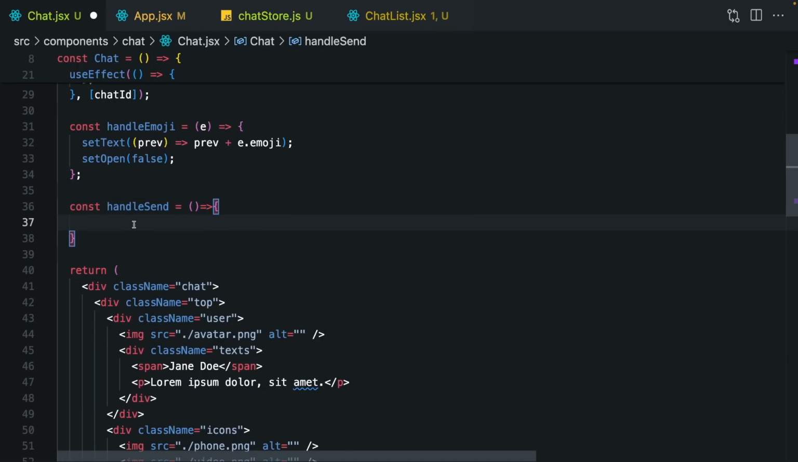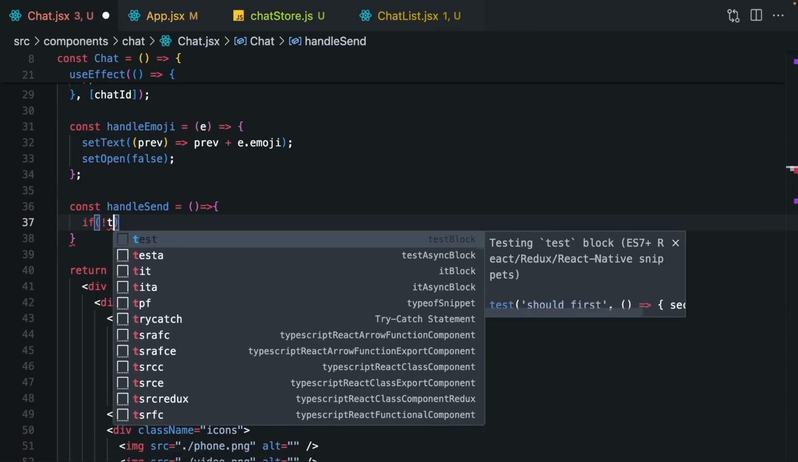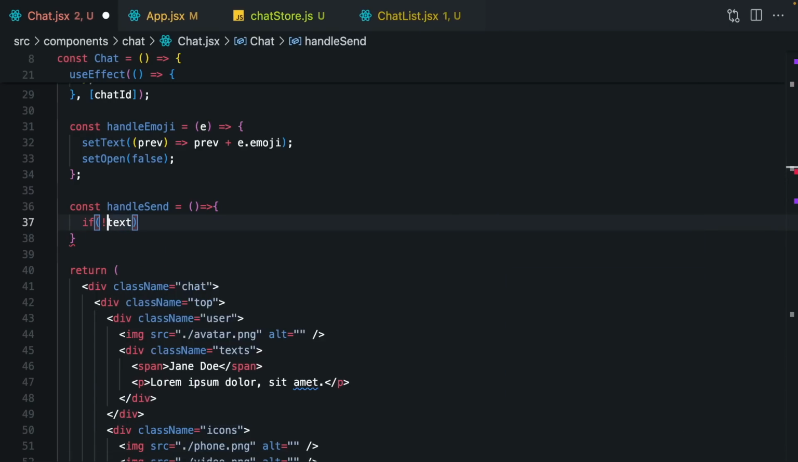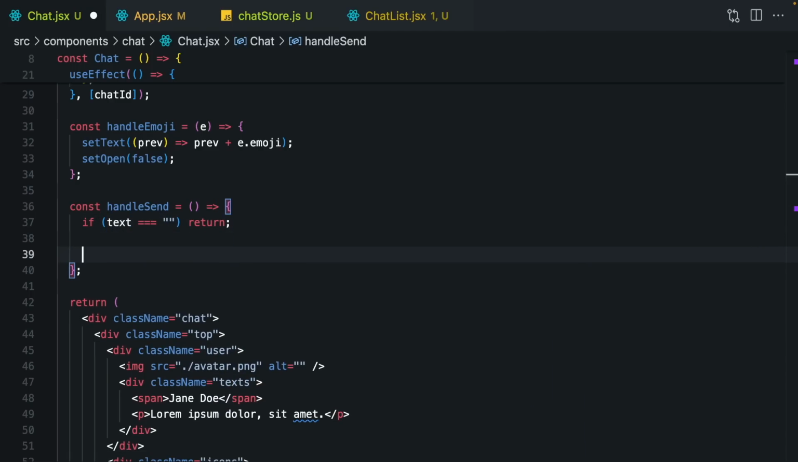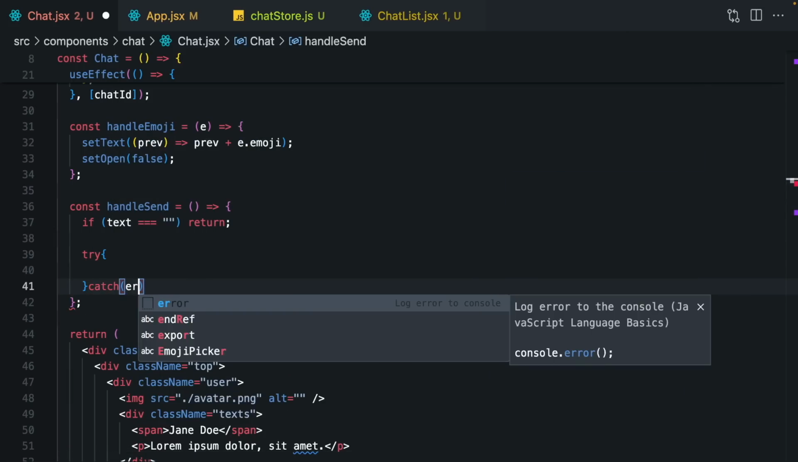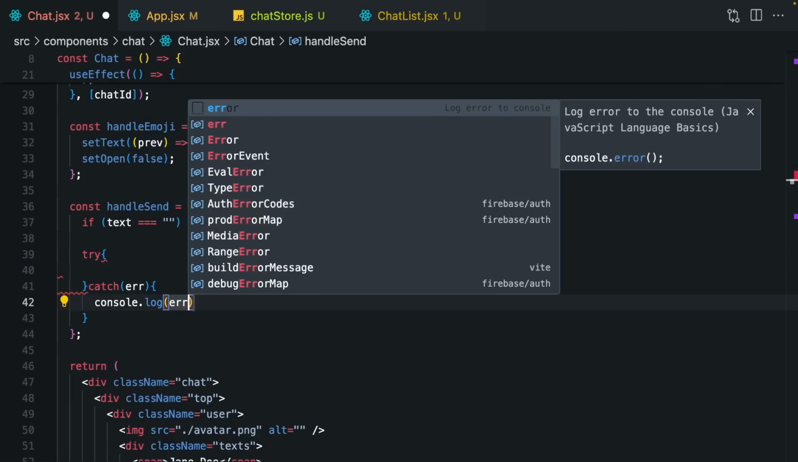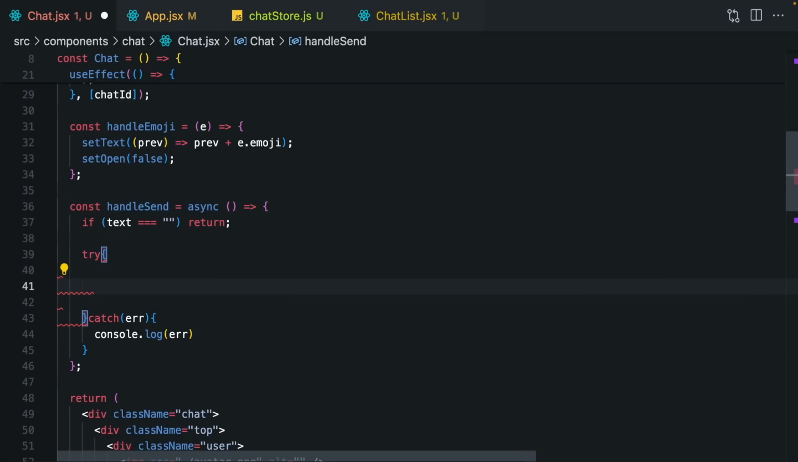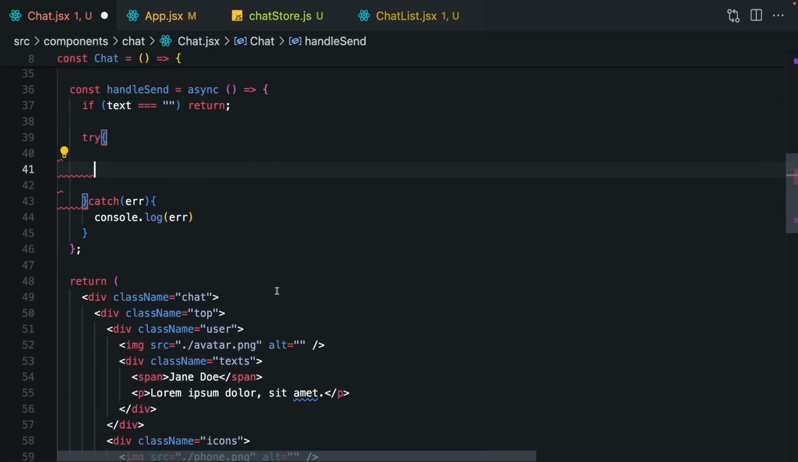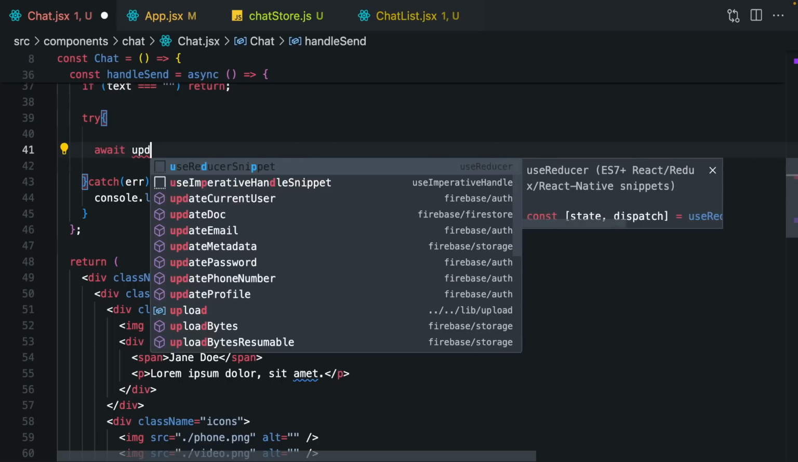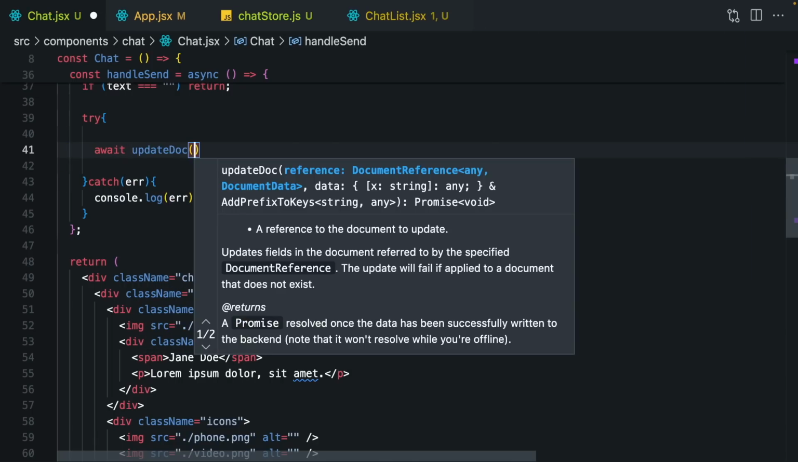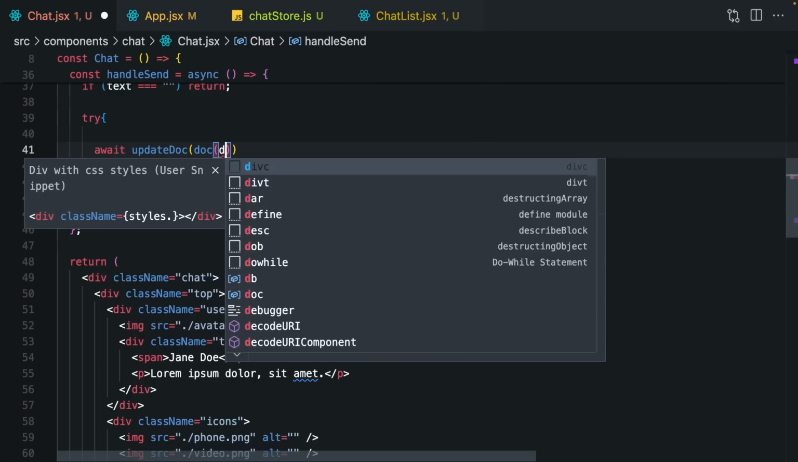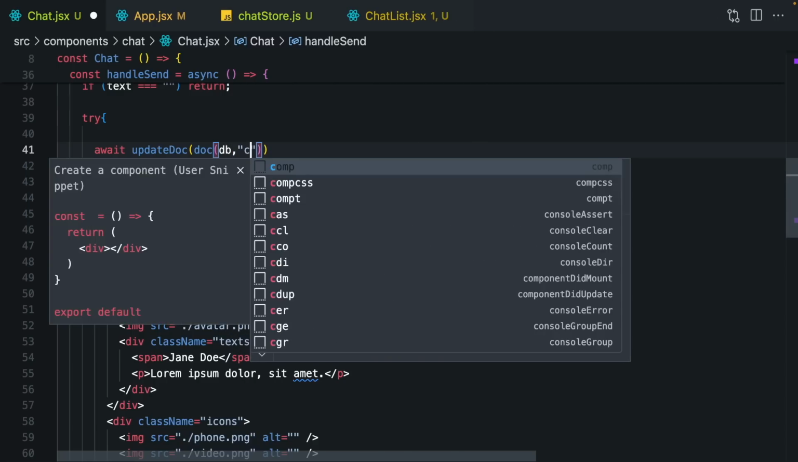Firstly, if there is no text, we are not gonna do anything. If it's empty, we are gonna say return. Don't do anything. And after, I'll say try catch block. If there's an error, console log. In this case, here is gonna be async. And await update doc. I will pass here doc and my DB. Collection name will be chats.